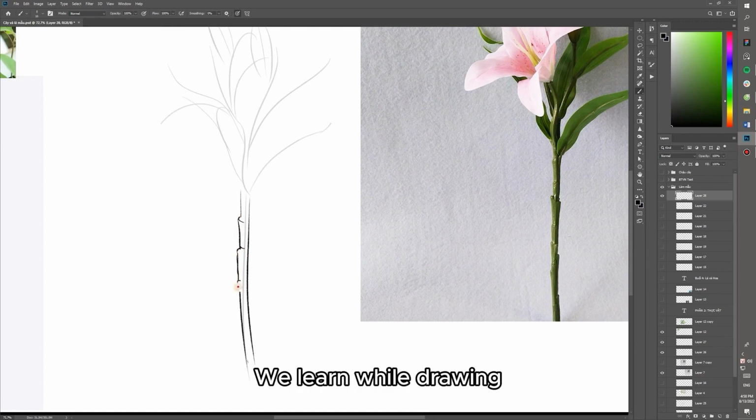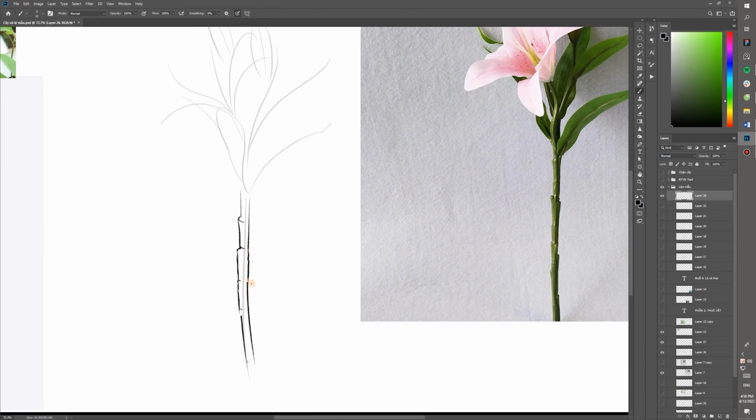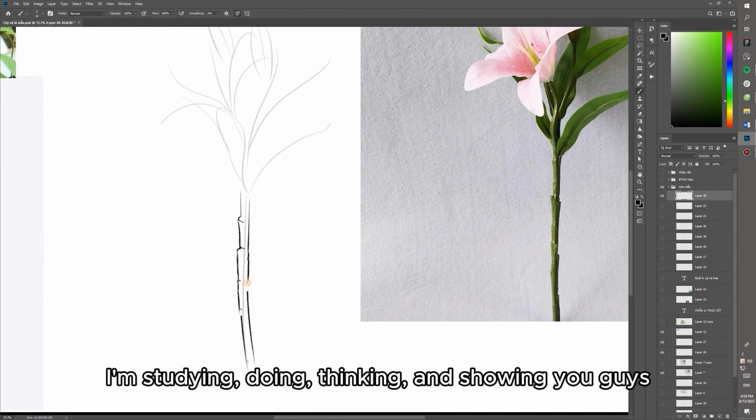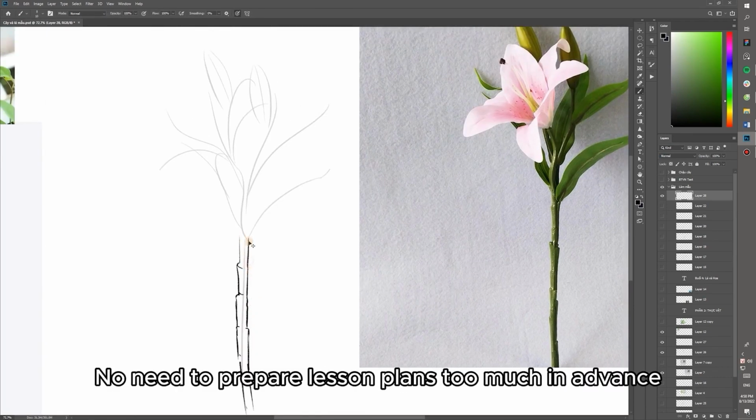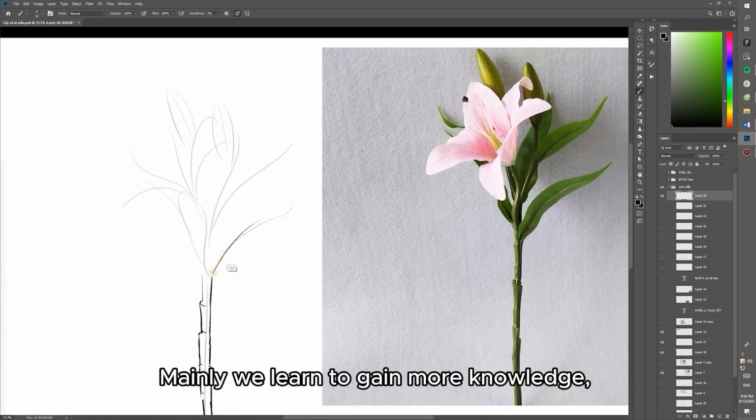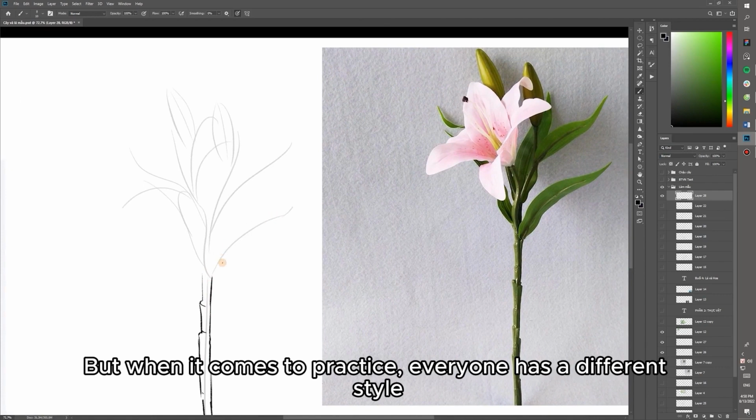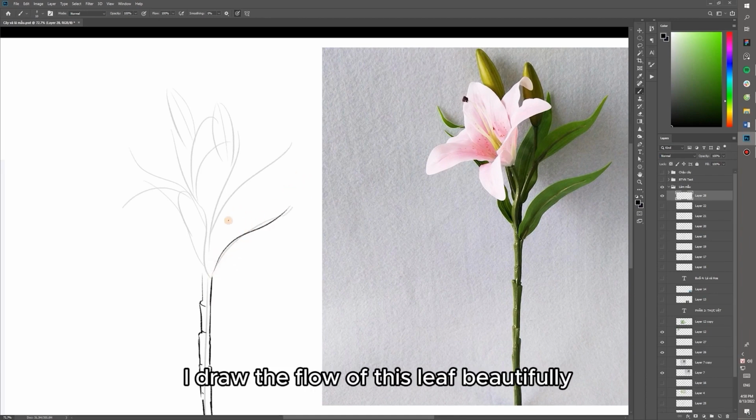We learn while drawing. See if what I have researched is okay or not. I'm studying, doing, thinking, and showing you guys. No need to prepare lesson plans too much in advance. Mainly we learn to gain more knowledge, but when it comes to practice, everyone has a different style. I draw the flow of this leaf beautifully.